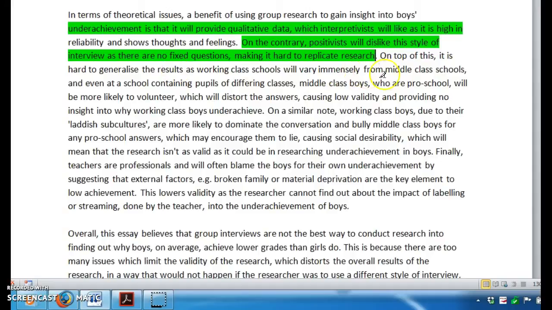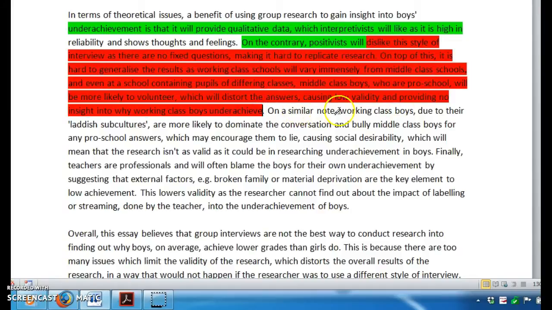It's hard to generalise, as results from working class schools will vary immensely from middle class schools, different classes. Middle class boys with pro school attitudes are more likely to volunteer. She's really getting a little bit about that. So she is getting into context there, but not really about the focus group part. Working class boys, due to larger subcultures, might dominate. So she's hinting that it's a focus group, or a group interview here. I quite like that little bit. I'm going to make that purple.